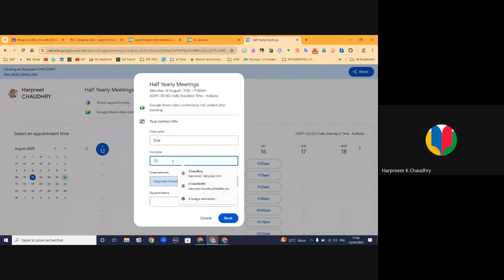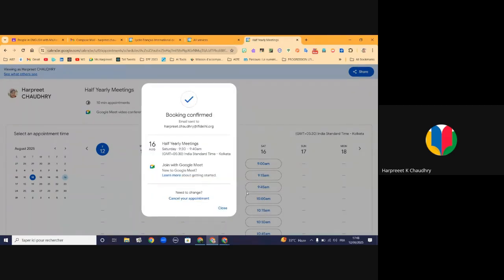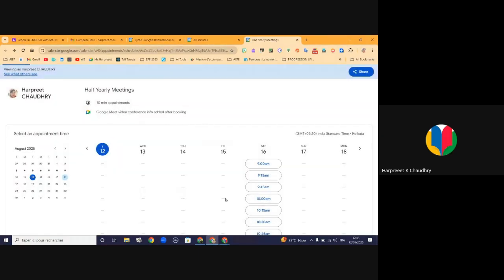I'm just putting any random. This is my email address. The student name I'm supposed to ask Zayan, and I click on book. The moment I click on book, my 9:30 slot has disappeared. So here it says booking confirmed. You've got that confirmation. Close, and my 9:30 slot here has gone.